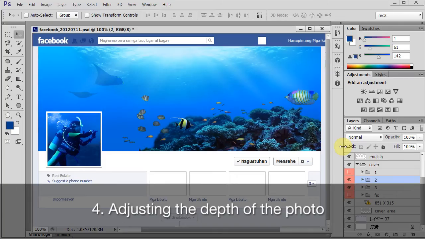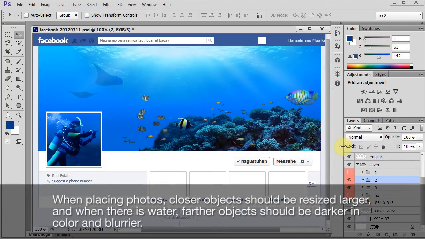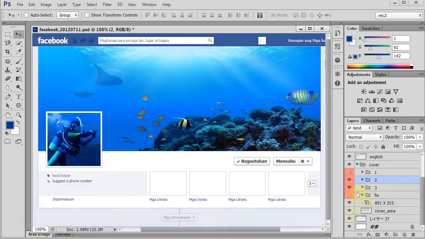4. Adjusting the depth of the photo. We have already adjusted the depth by manipulating the sizes of the objects. Now, let's take into consideration that there is water in front of our eyes, and make adjustments so that things in the distance have a deeper shade of blue and are blurrier.